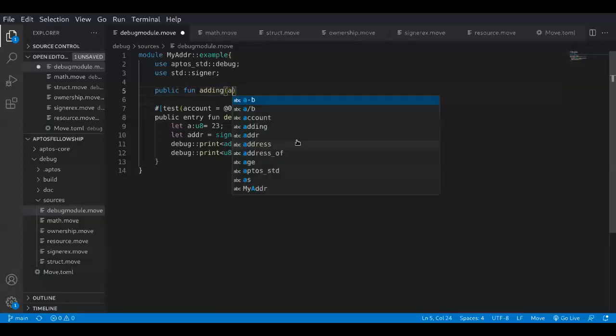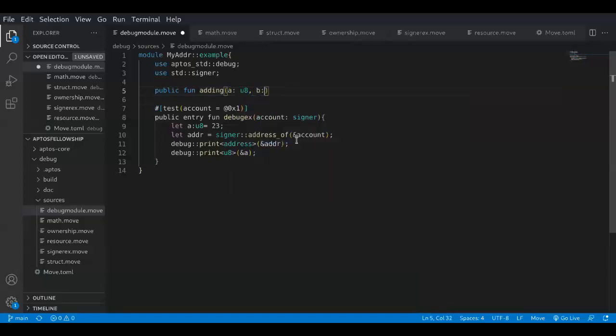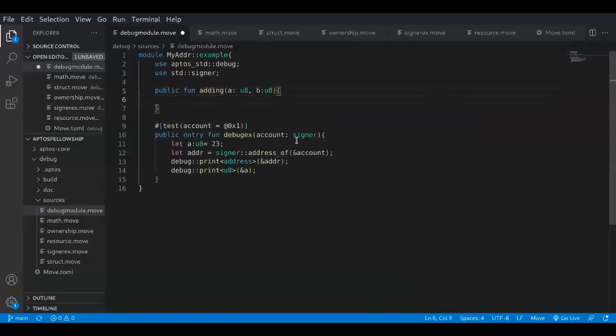So we have A, which I'm defining as a U8. We have B, which I'm defining as a U8. I'm just creating this. And what I'm going to say here is that A plus B is what I want, right? But the thing that we want to keep in mind when we are writing code in Move is that we cannot write something like A plus B and a semicolon here. This will actually throw an error.